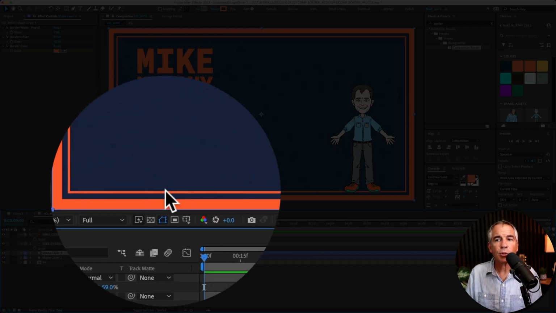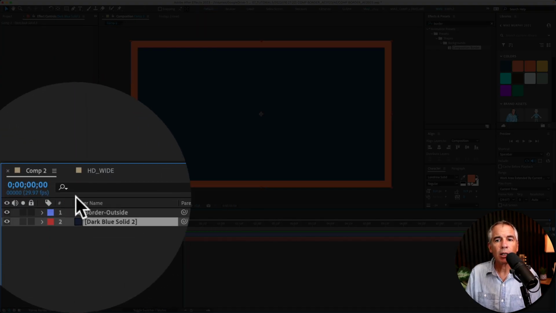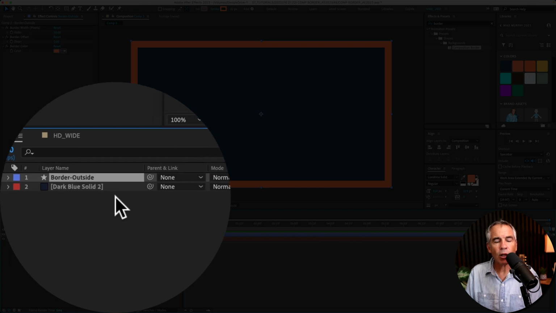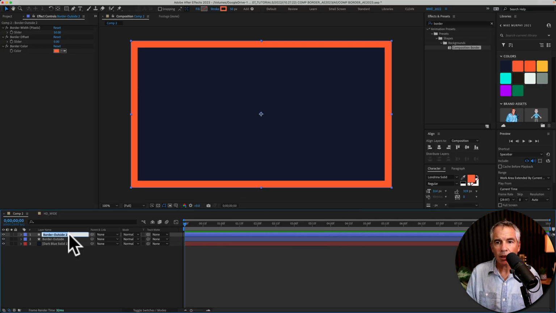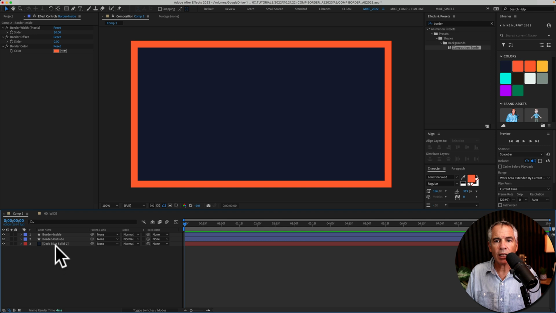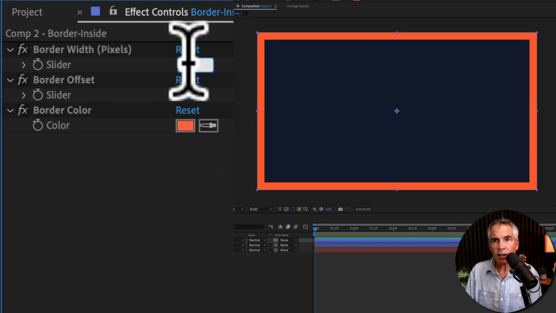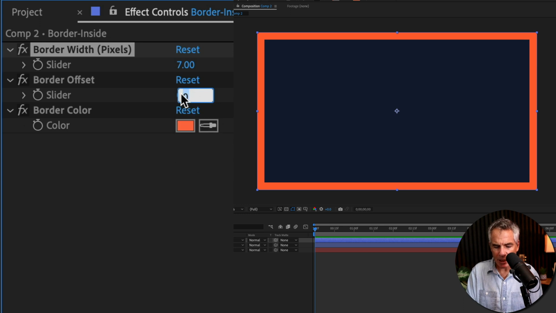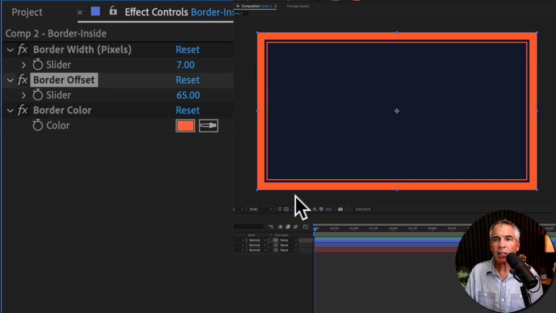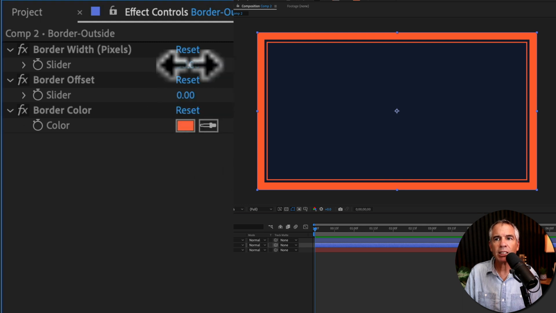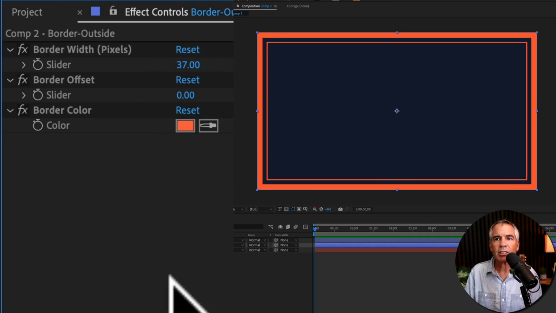And to create this smaller inset border, I'll just duplicate the outside border. Command D to duplicate. I'll rename it just so I know that I'm working on the inside. I'll change the inside border width to 7. I'll change the offset to 65. And now I've got this fancy inset border, and I can fully customize it. If the outside is a little thick, I can just back off the size.